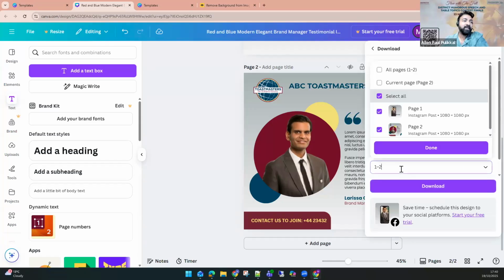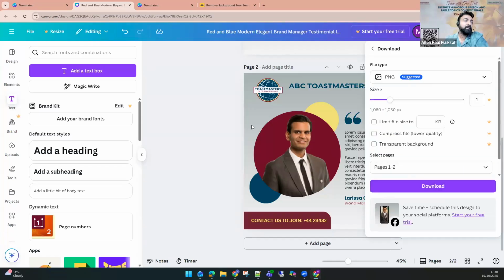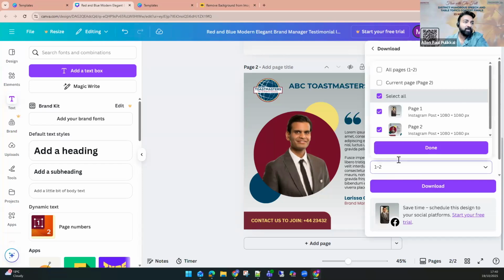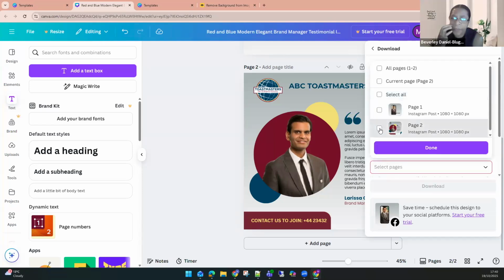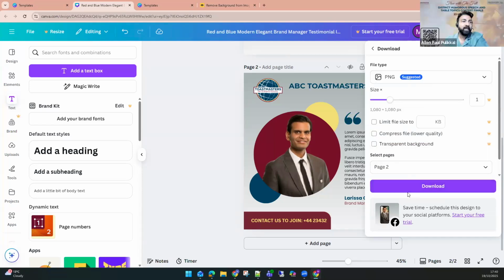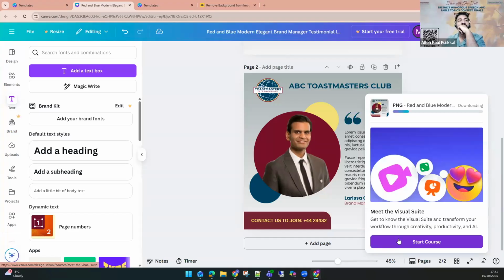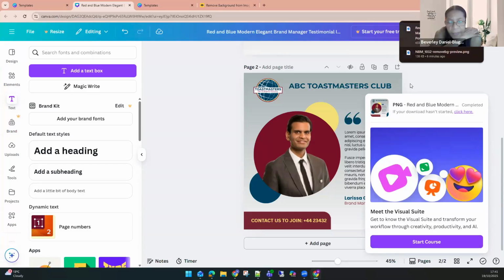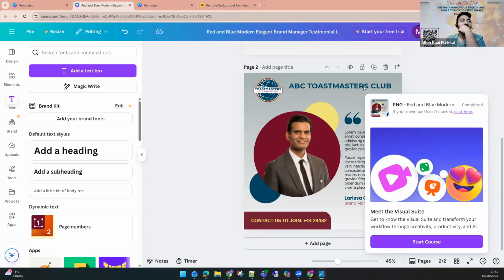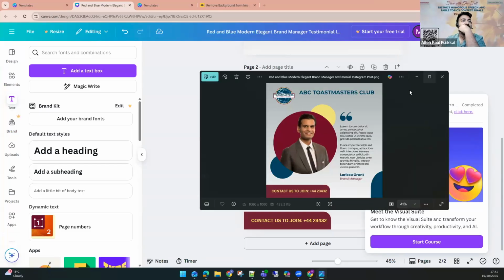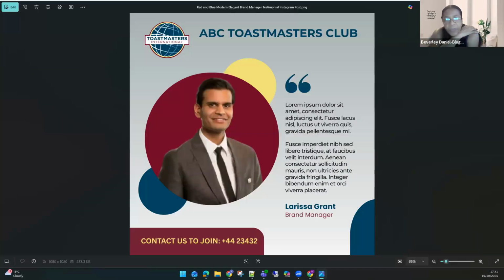So PNG is suggested. If I click download now, it will download all the pages. I only want the second page. So I select the second page and I click download. Now it will download as a PNG image. There, download it. There you go. Now that's a poster that you can share on social media.